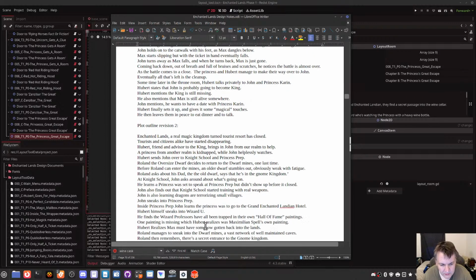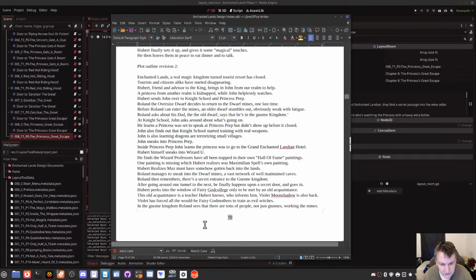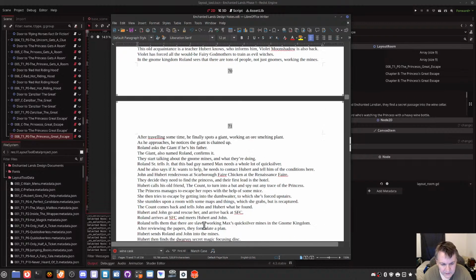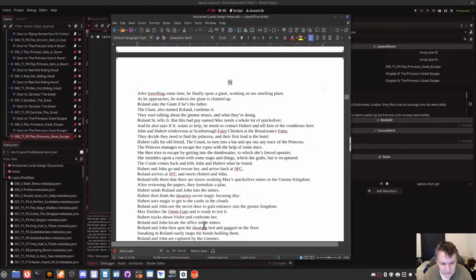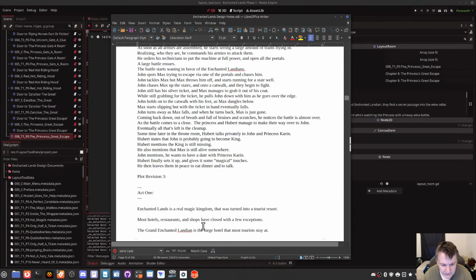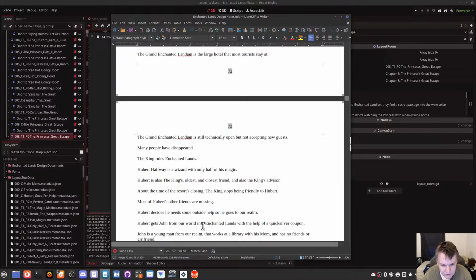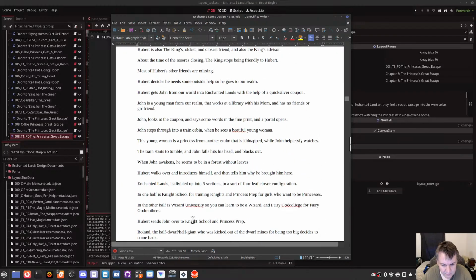Interesting. Plot outline revision 2. Princess. See here. Smoke giant. Princess manages to escape her ropes with the help of some mice. Tries to escape getting the dumbwaiter, forced upstairs. Stumbles upon a room with some maps and things. She grabs, is recaptured. Ken comes back, tells John what he found. Okay, that, see, I mean that's kind of interesting. Okay, this is the thing that was the attempted walkthrough, I think.